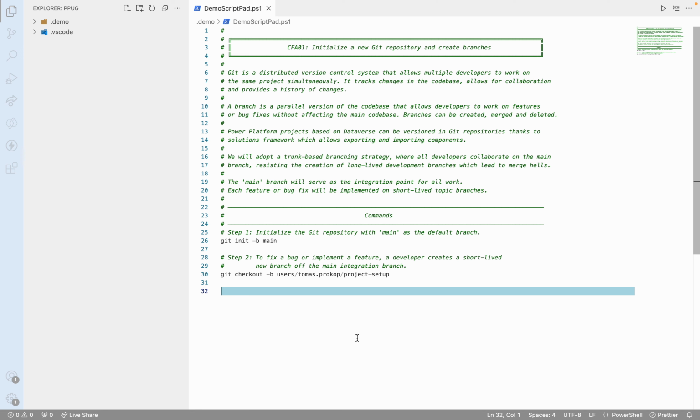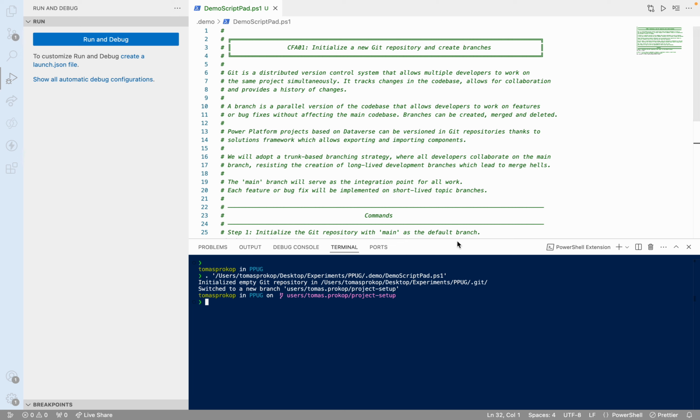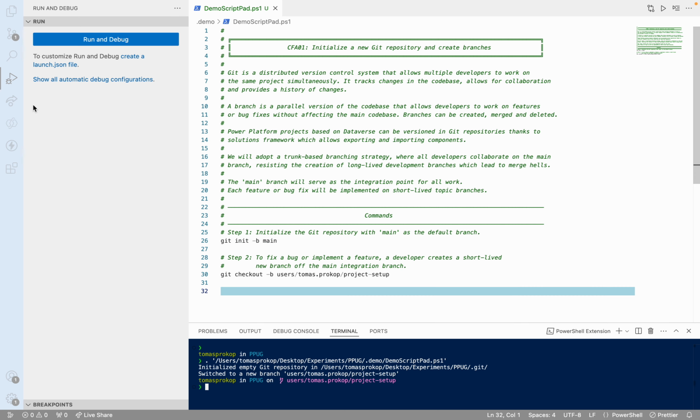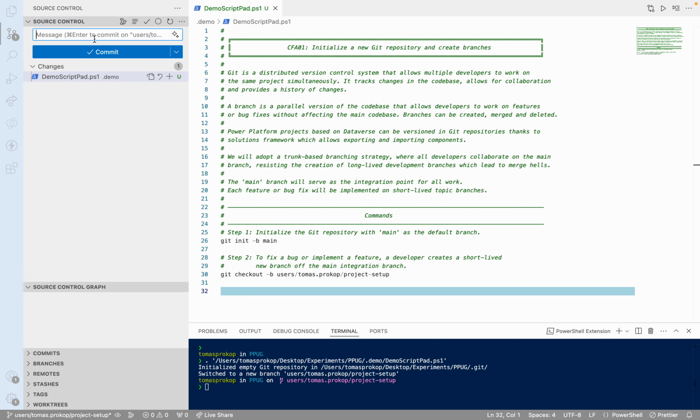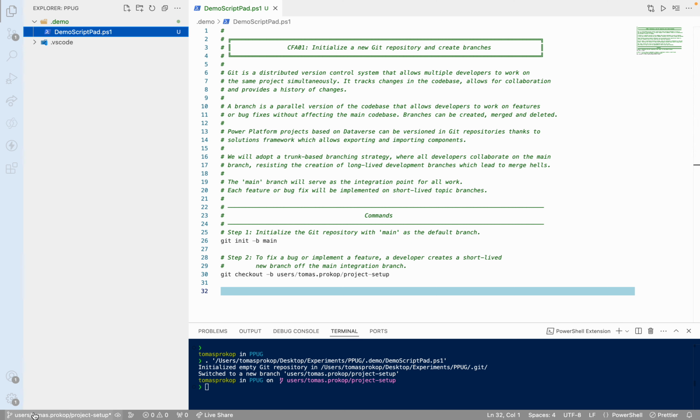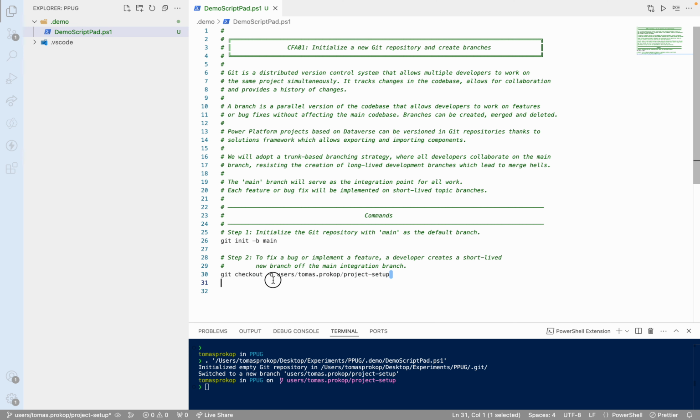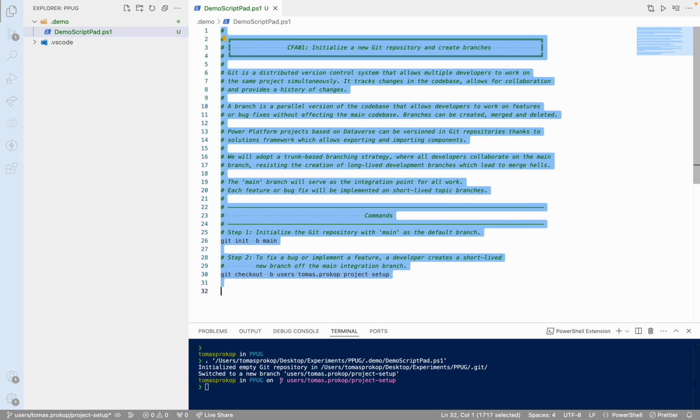Yep, so you can execute this. After I run this, you can see that my repository has been initialized. The VS Code source control extension will start showing you the changes you make locally, and you will be able to commit those. And as you can see here at the bottom, there is my current branch. I'm working on the project setup branch, which is my copy of the source that I'm making changes to.